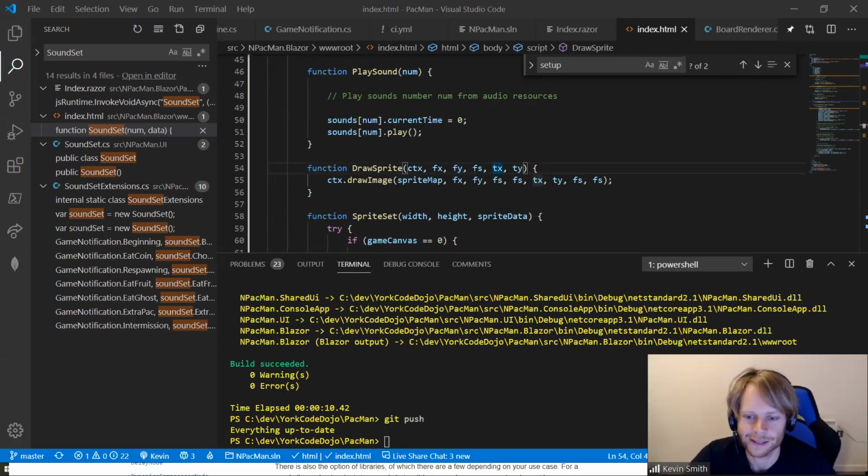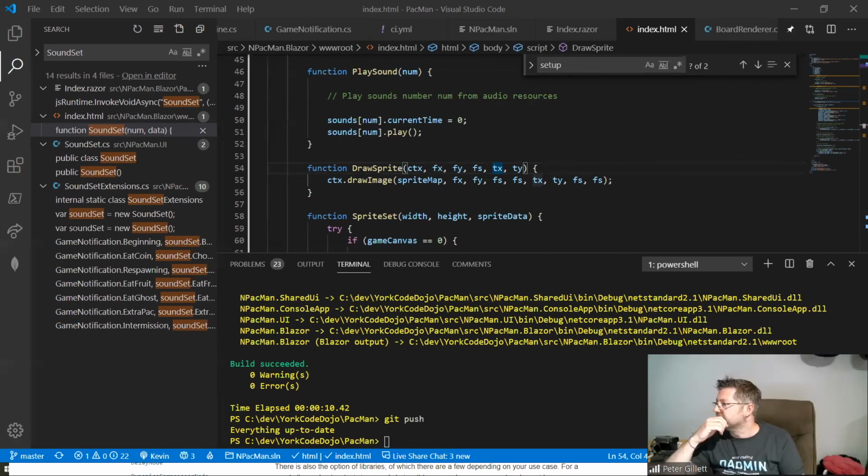I'll have a bit of a play. I'll just publish to a local web server, so it's a little bit easier than doing the integration one.